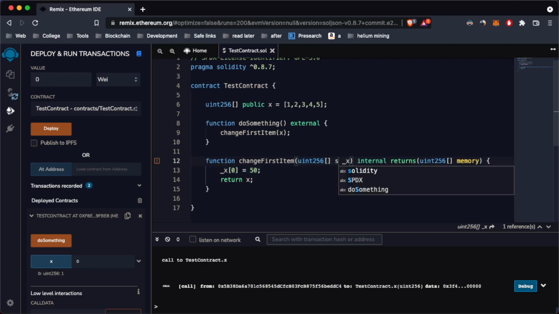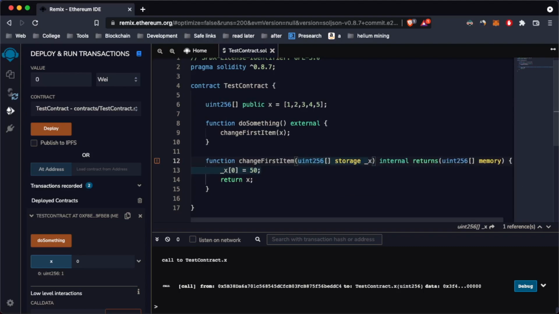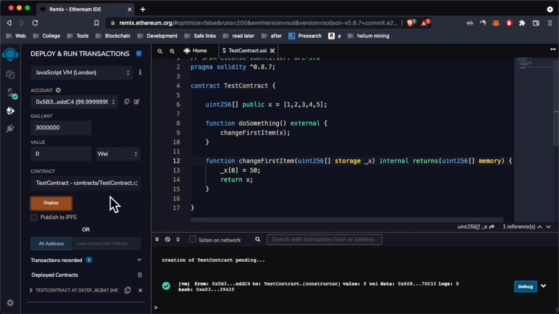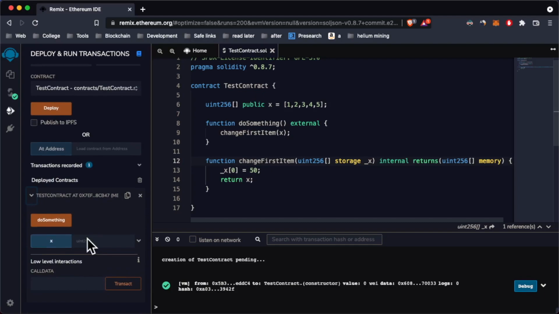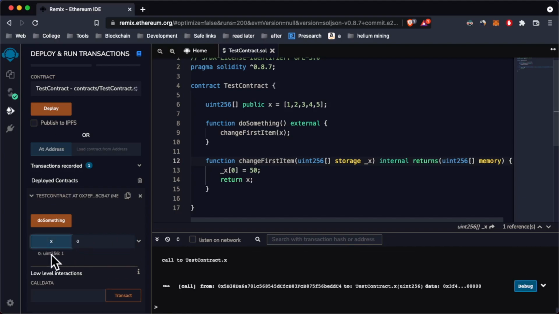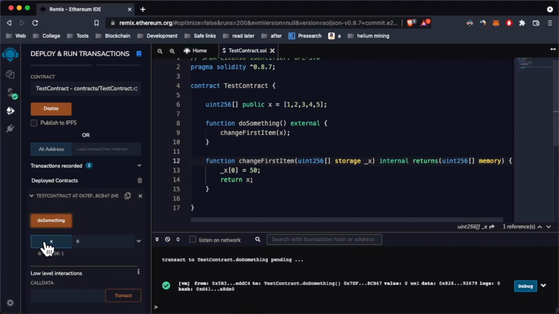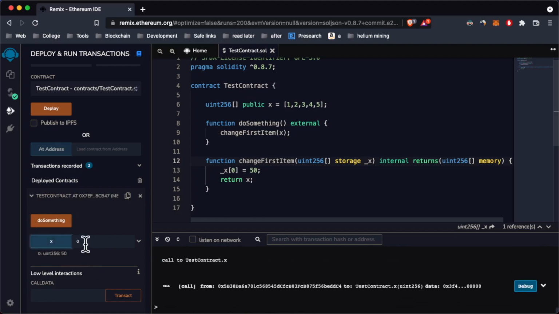So let me put in storage here. Storage. Let's see if I can spell it right. So now if I save this, deploy the contract, let's see if array really behaves like a reference type. So I'll put in 0 here. So we have 1. Let's see, I do something, and now if I access the first number, as you can see, it's 50 because it's getting its storage now.